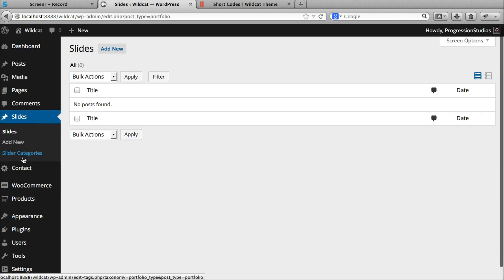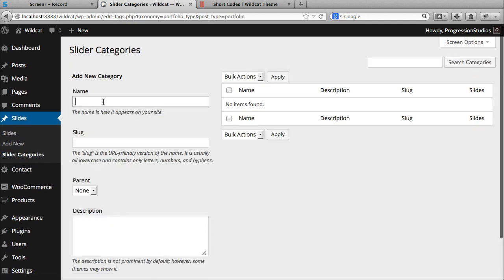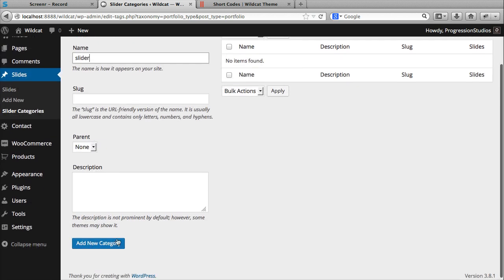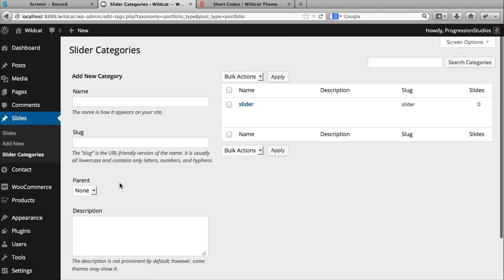It's pretty easy. The first thing I'm going to go over is how to add a category. This is what the home page is going to reference and pull in. I always call this one slider, but you can call it any name you want. Once you've added this category, you'll want to make note of the slug. This is what we're going to plug into our home page.